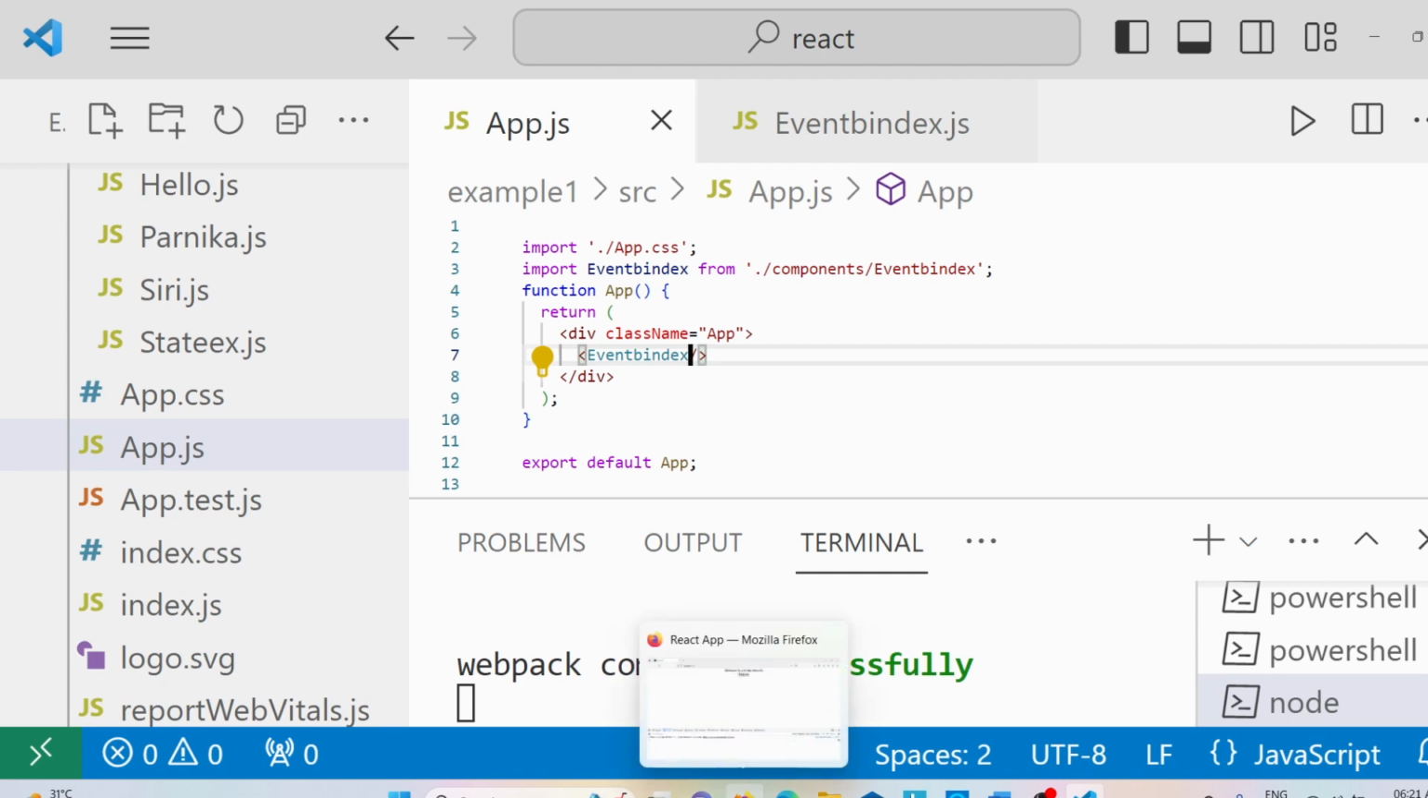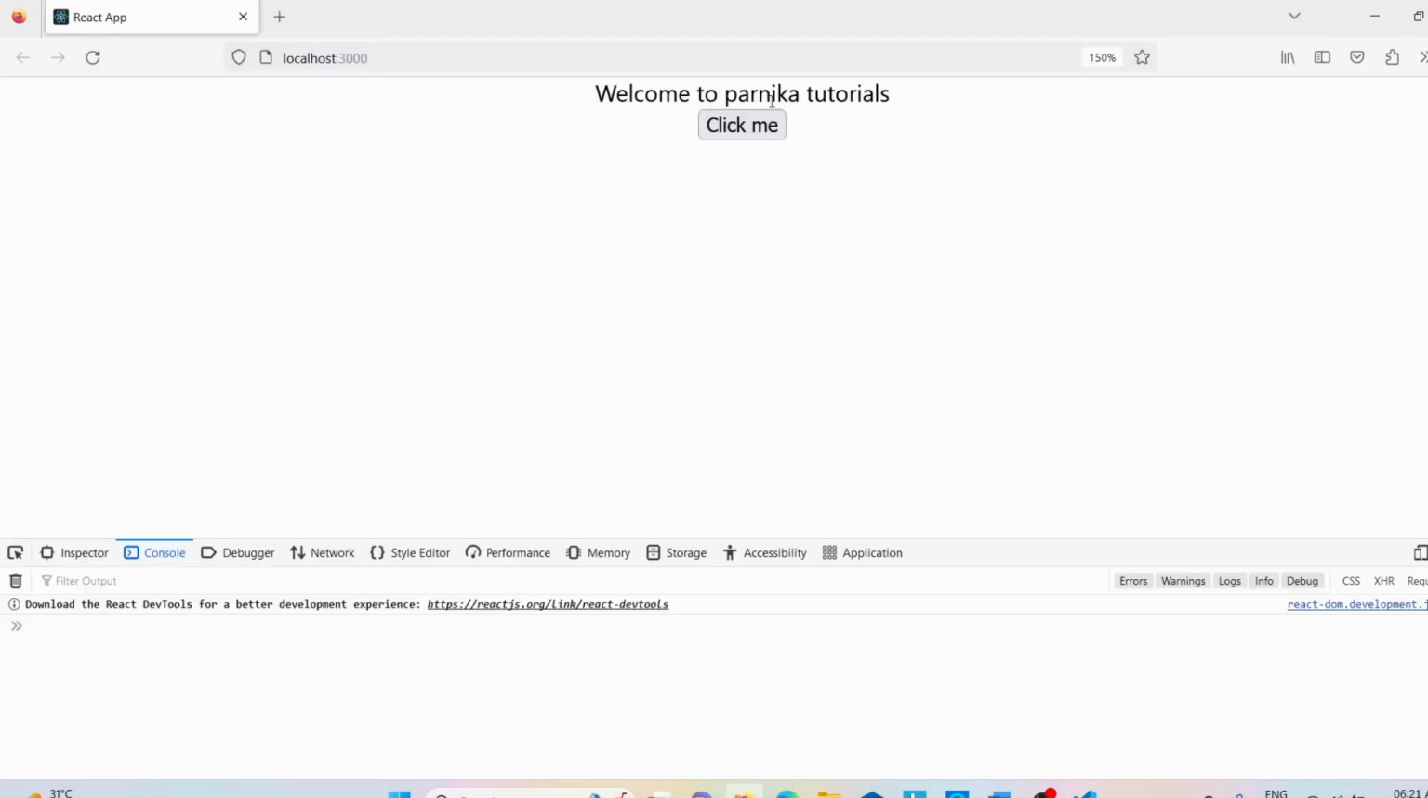Let me go to the browser. Now you can see "Welcome to Parnika Tutorials" and you have a button. Let me click on this button. Now you can see we got the output as "Thank you for visiting Parnika Tutorials." So the event binding has happened successfully. So we can bind the event handlers using the arrow function in the render method. Similar to the first approach, this also has performance implications. So let me discuss the third way of binding the event handlers.